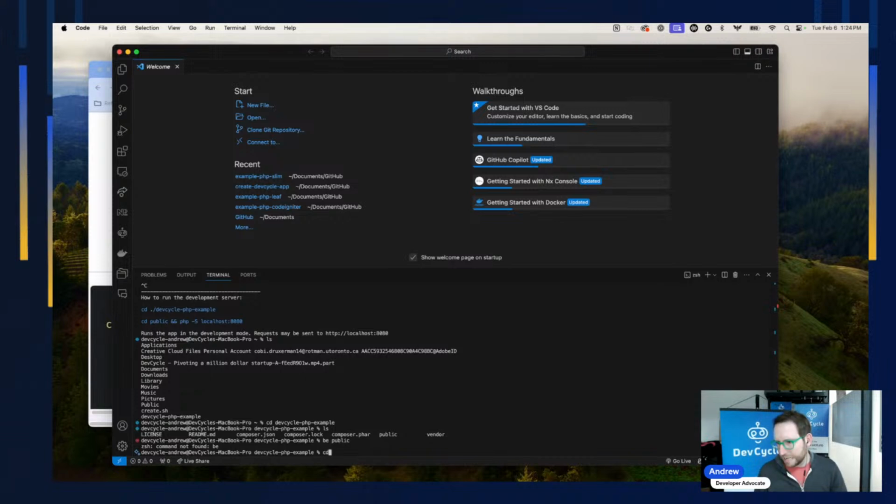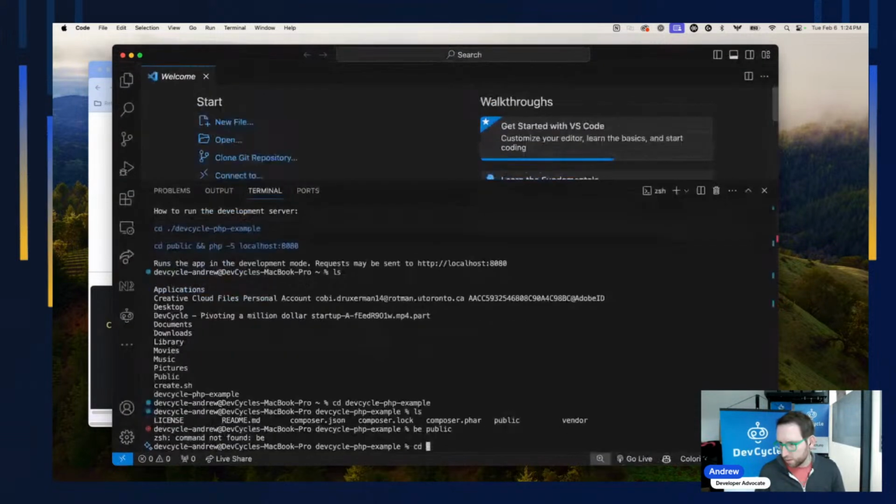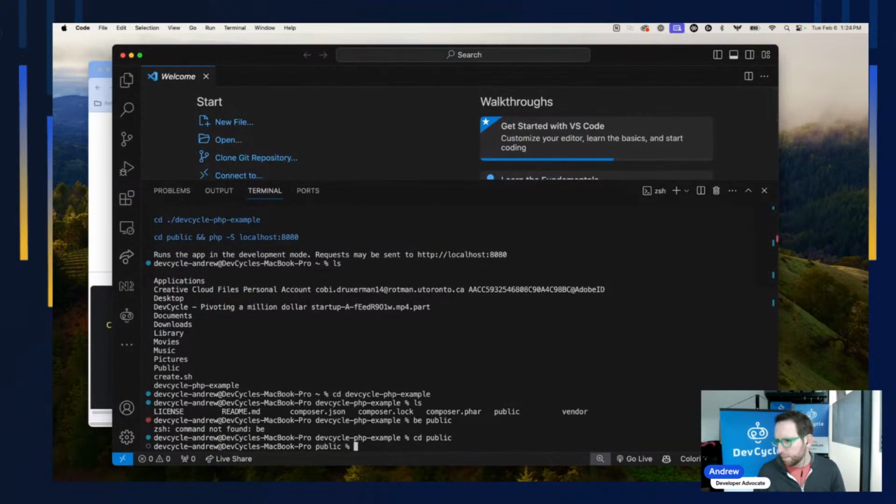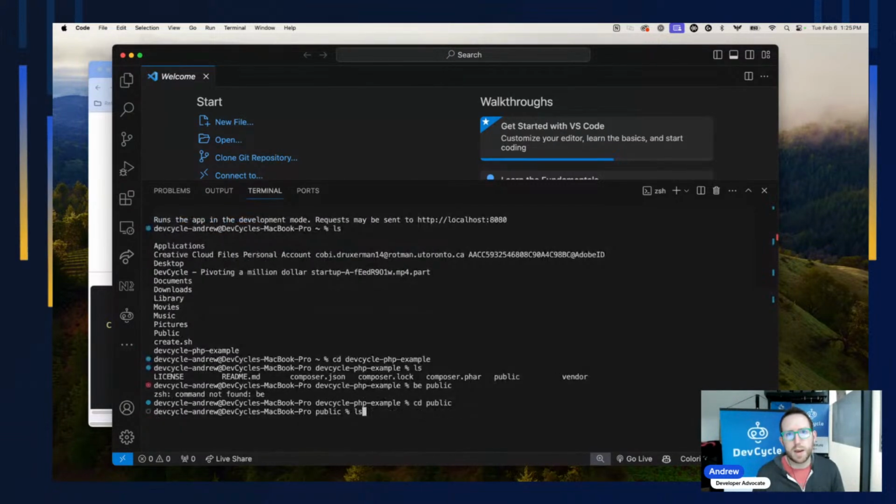Oh, cd into public. Let me zoom in here again so you can see this, cd into public. And then let's go, I think there's a server command that I'm just going to grab over from github.com/DEVCYCLE HQ Labs. It's great because you can actually see all of this stuff as well if you go over to the DEVCYCLE Labs repo.